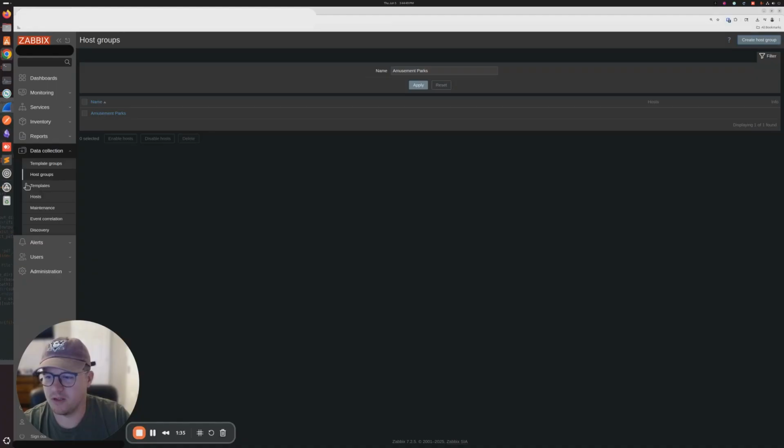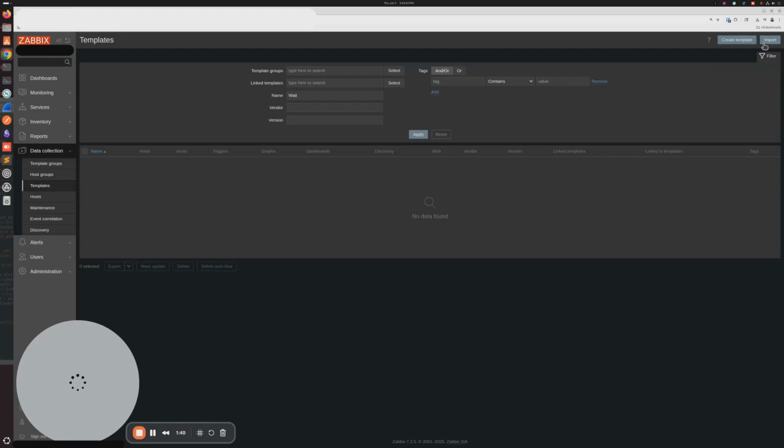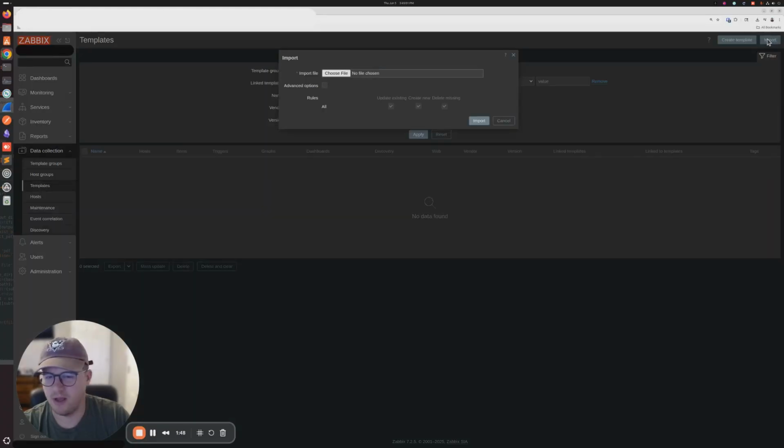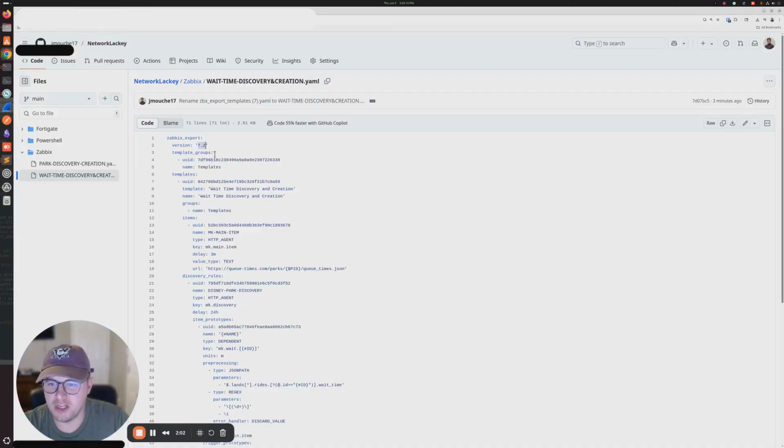The next thing that we want to do is import our templates. Under data collection, click on the templates menu, and then click import at the top right. Now I'm running Zabbix 7.2. However, this template should work on 7.0, 6.4, and some of the earlier versions. The only change that you'll have to make is to edit the file. Anywhere in the file where it says 7.2 for the version, you'll have to change that to 7.0 if you're running 7.0, or 6.4 if you're running 6.4.